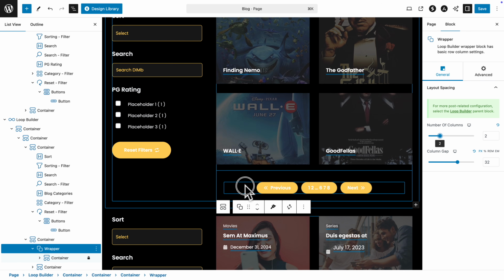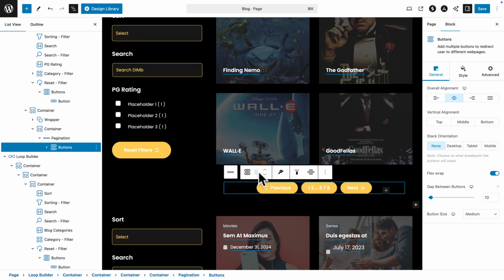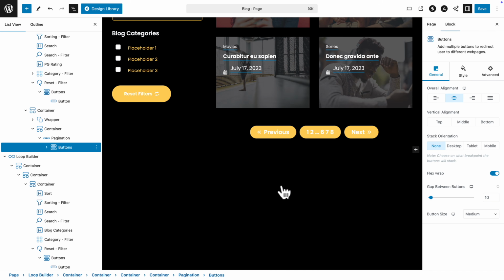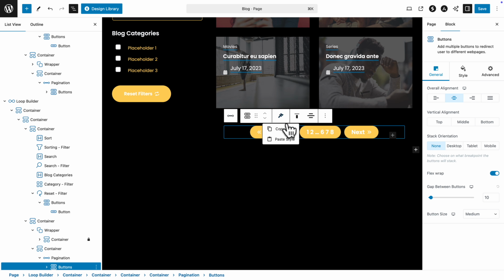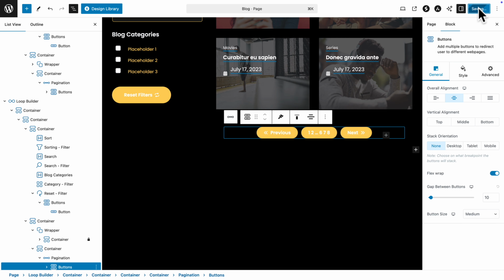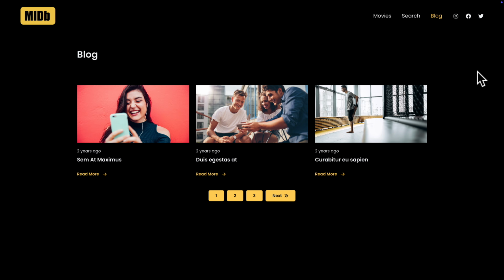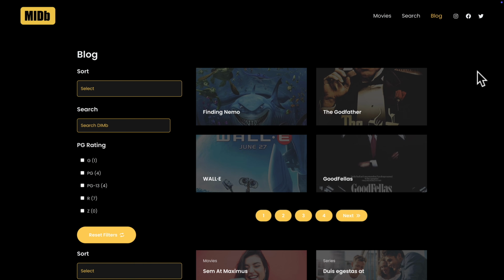And next, let me scroll back up. Let me select the buttons here. Let's copy the style and let's paste it here. Now let's hit save. And now if you go back to the front end and refresh, there you go. But as you can see, we still left our movie loop builder here.